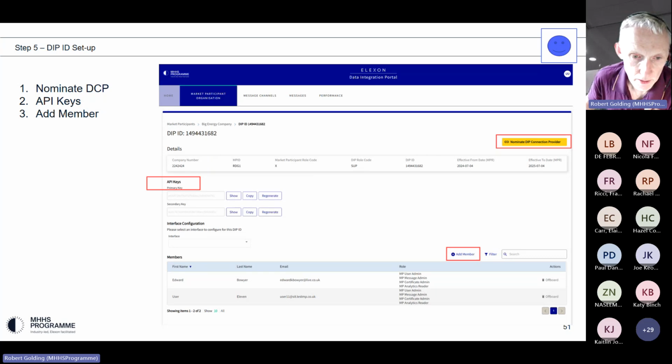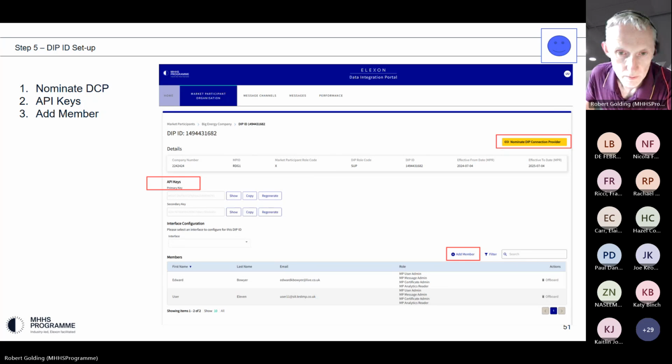And here again, the add member, I just want to point that out at this stage, because we've nominated a DCP and their domain has been whitelisted, you'll be able to add a member of that DCP organization under this specific DIP ID. You can have members at DIP ID level. So if you nominated it here, they would only be able to manage this DIP ID. They wouldn't be able to manage the other DIP IDs in your estate, unless you obviously put them at the global level or you assign them to those DIP IDs. Next slide.